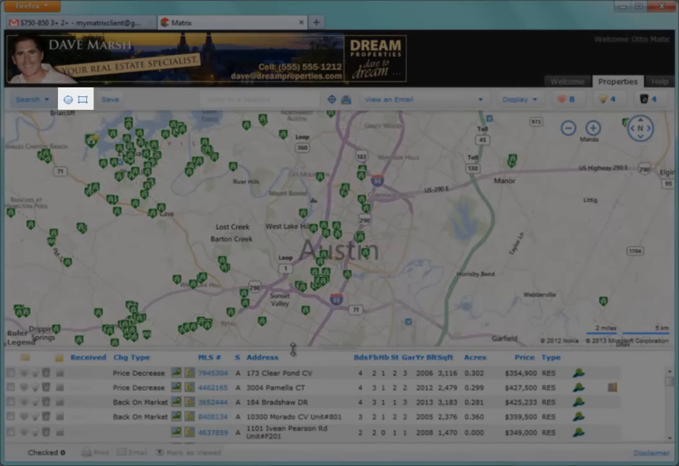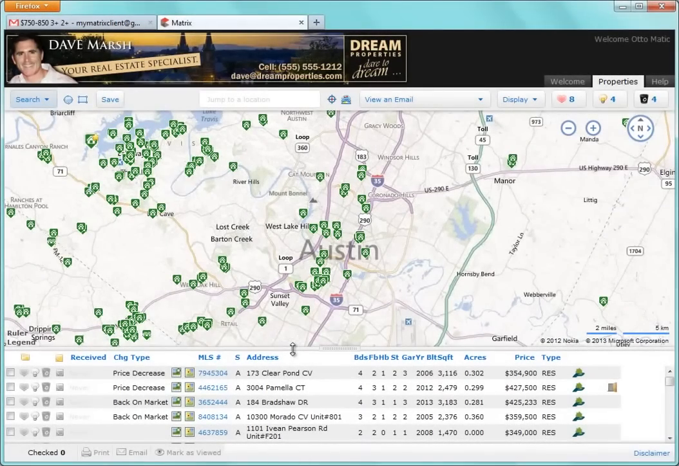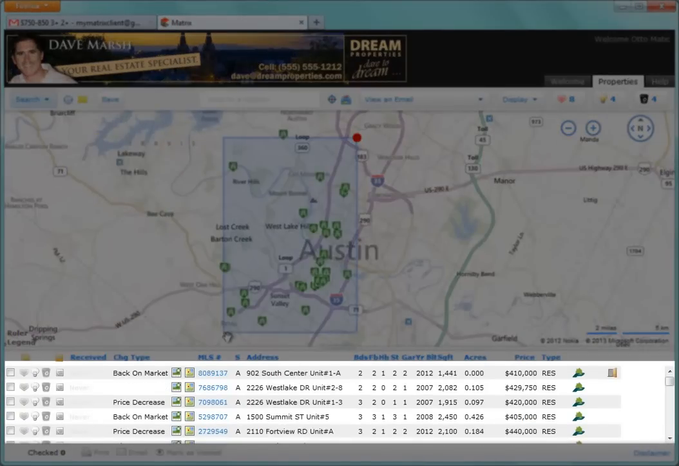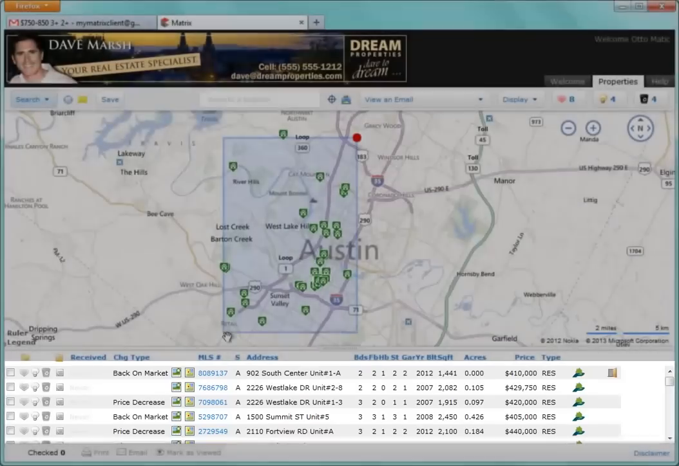Located beside the search buttons are the map shape tools, and we use these to isolate our search to specific areas on the map. Let's demonstrate this by using either the radius tool or the rectangle tool to select our location. As you can see, isolating an area on the map also filters the results in the details view.